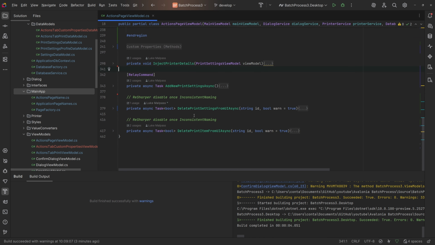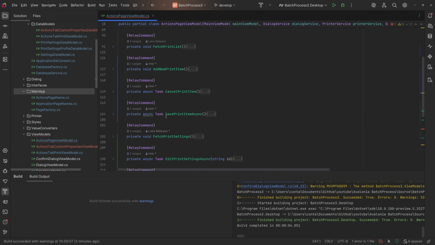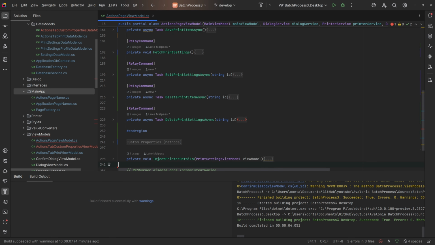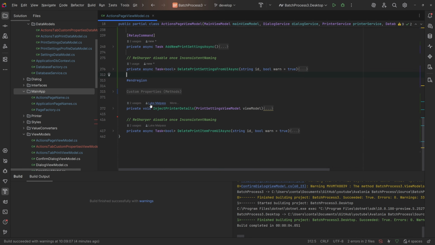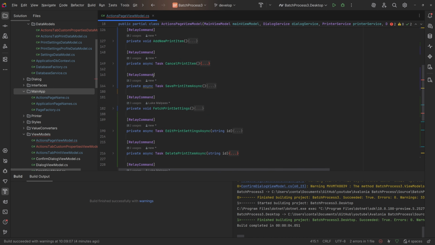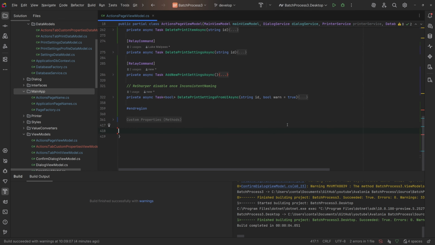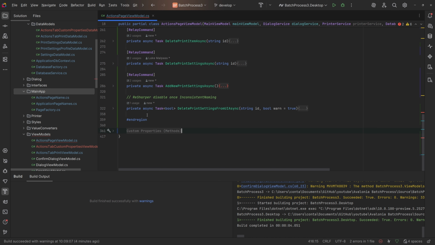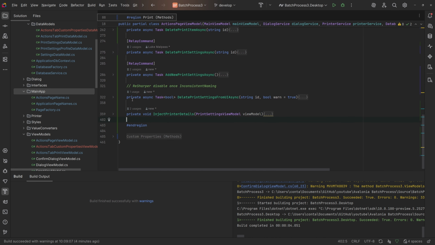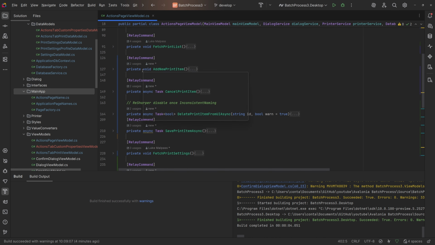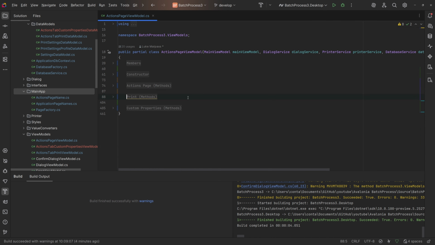Settings. So those two can both be cut and put in the settings section. And then print, delete print items. That's the actual item. That can go here. And then finally, we have inject printed details, which is not the settings or the normal. So that can go at the very bottom. That will now group all of them in a nice drop down like this.